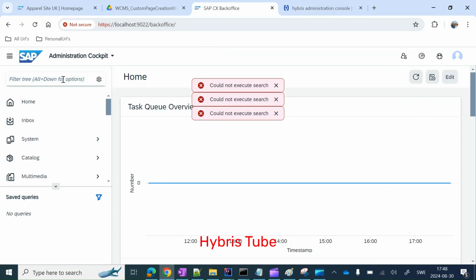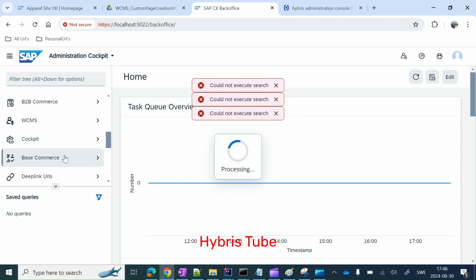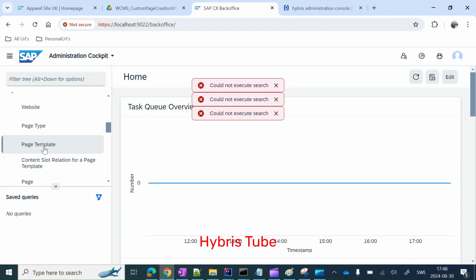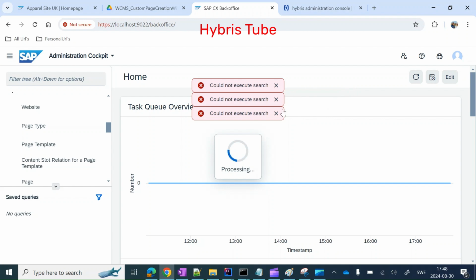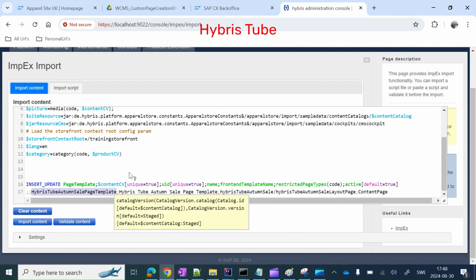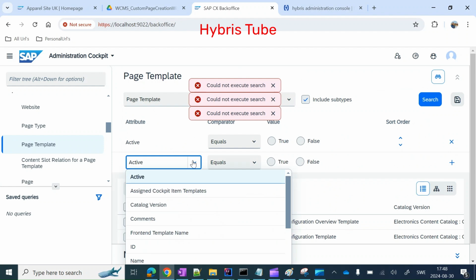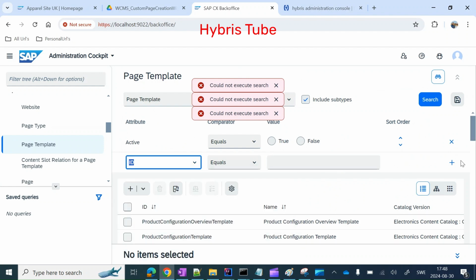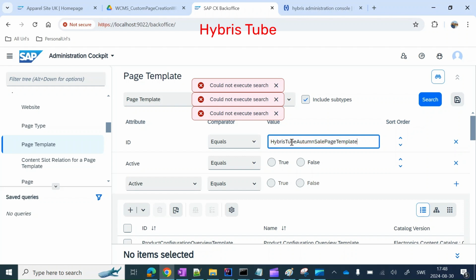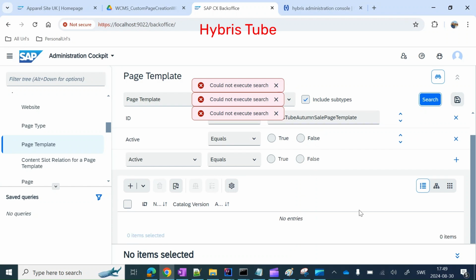If I show you the back office now by going into the WCMS section, and then going into the page template, you will find that there is no page template with the UID as Hybris Tube Ottoman Sale page template. So I will try to search for this. For that, I will just add the filter as ID, and then search for the page template with the ID as Hybris Tube Ottoman Sale page template. You can see there are no results.